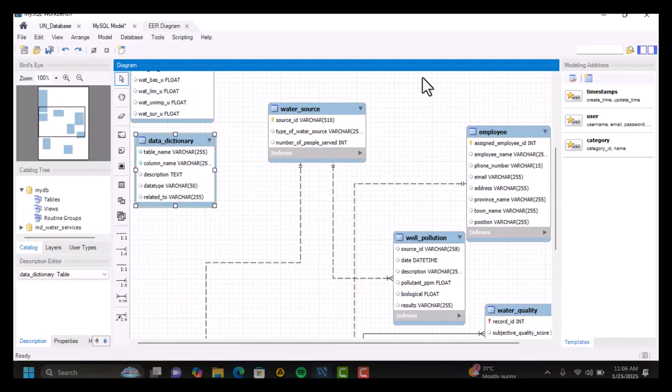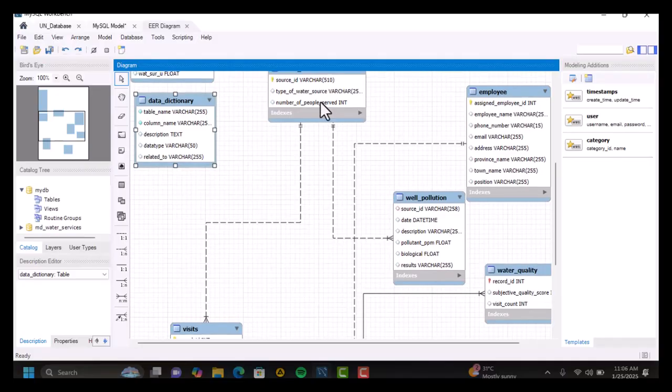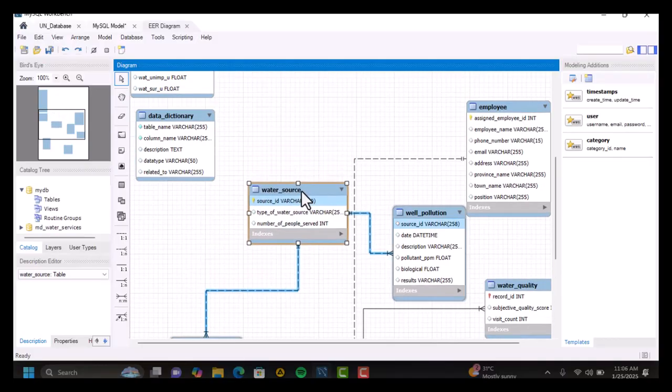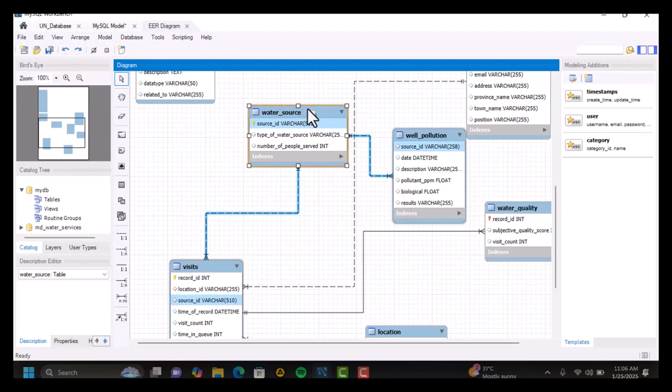And then they are saying we should observe. So you can see that the water source has a source ID varchar, and there's a key. When you bring your mouse pointer on it, and then it is blue, that will be our primary key. So the primary keys are in blue. When you place your mouse on it, it is in blue. When it is green, then it is the foreign key.